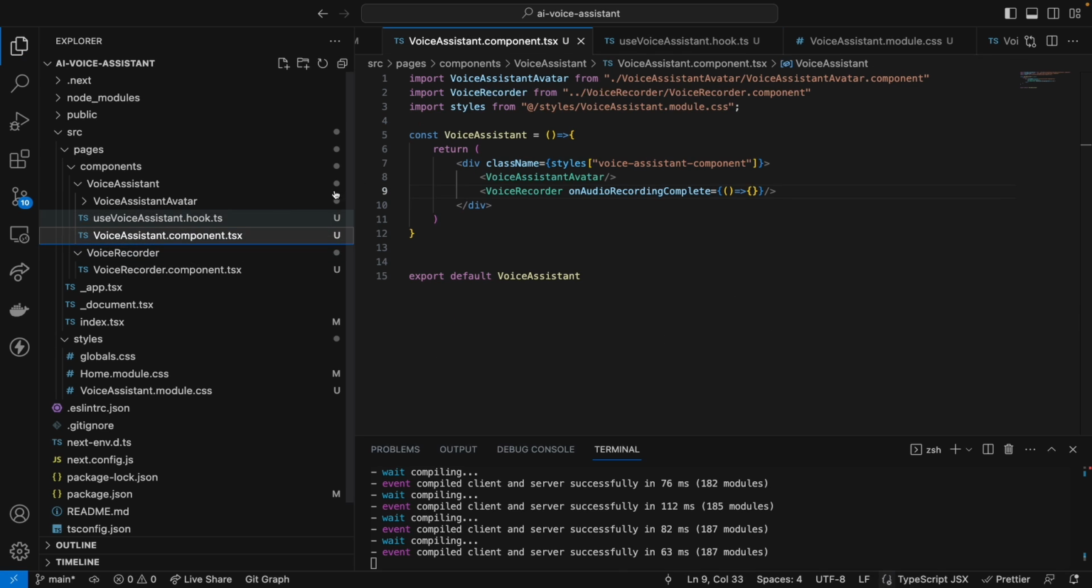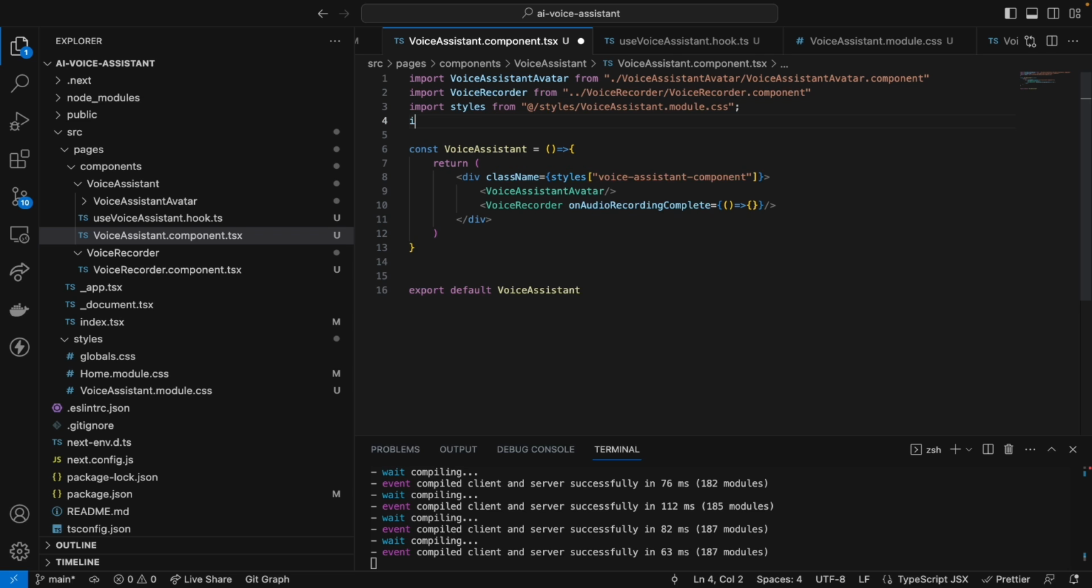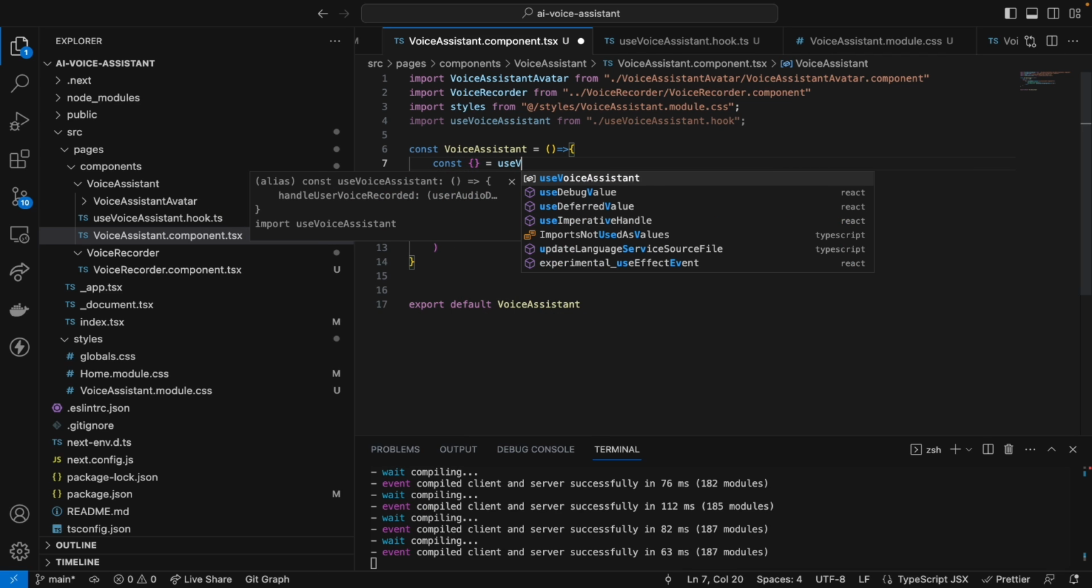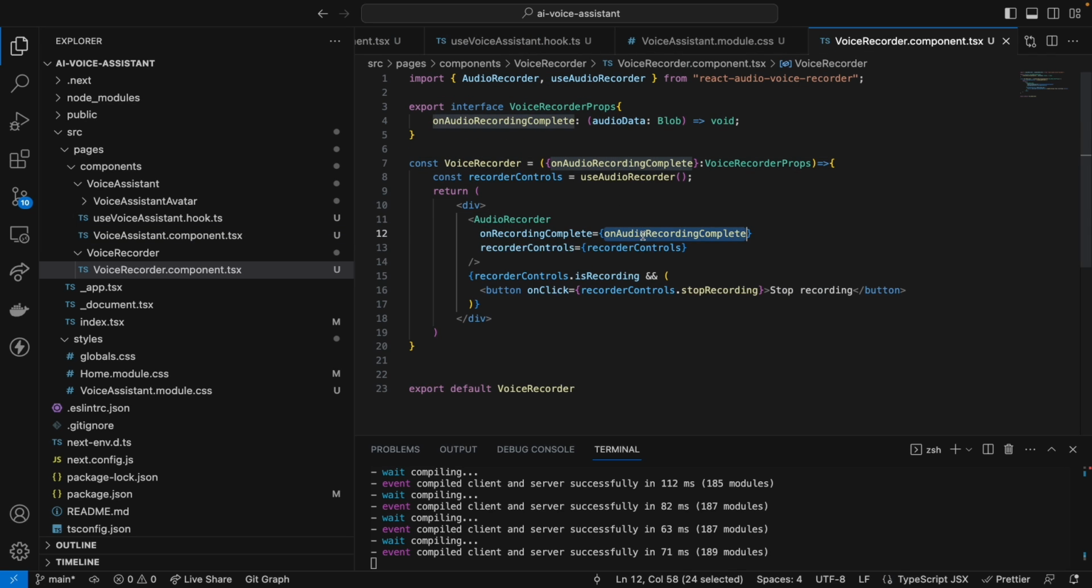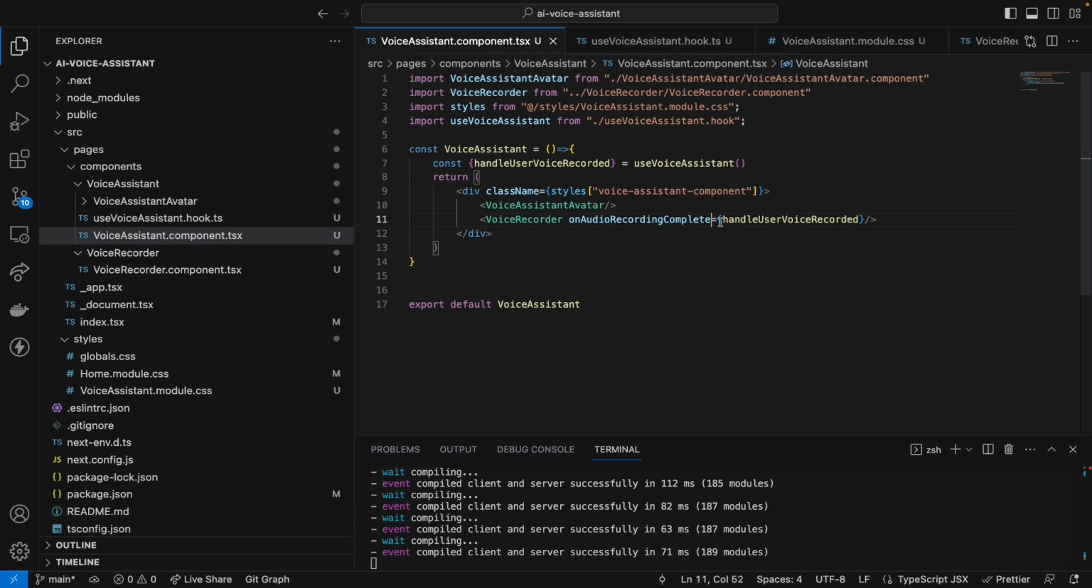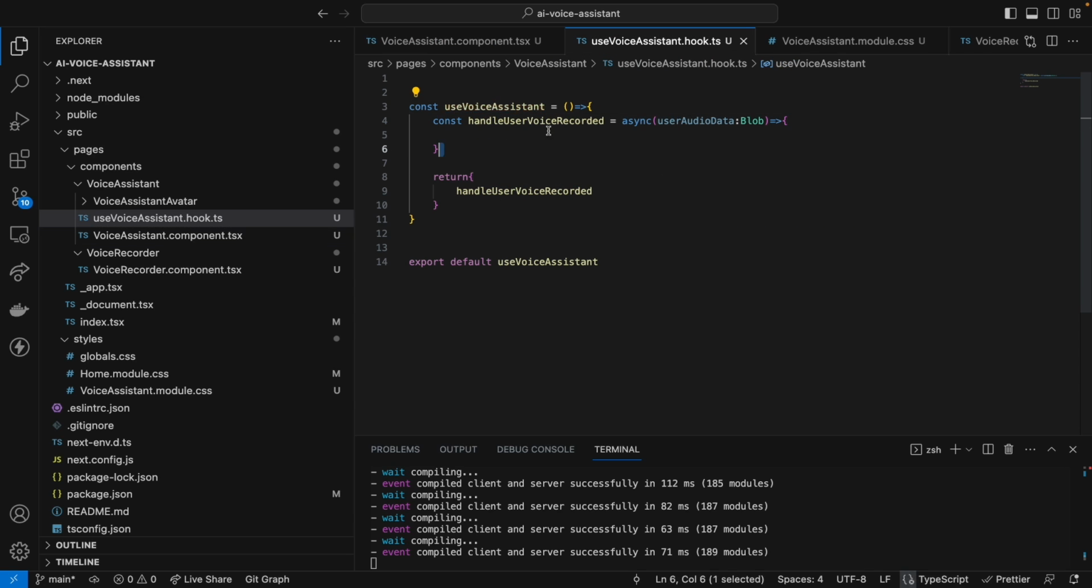Perfect. And then here we import the custom hook, use voice assistant. And the user voice recorded, and then we pass it to this function. Perfect. So once the recorder completes recording it, it's going to call this function. We pass the data to the parent component into this function defined here.